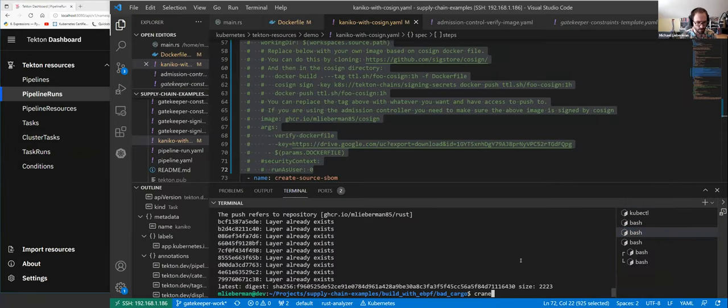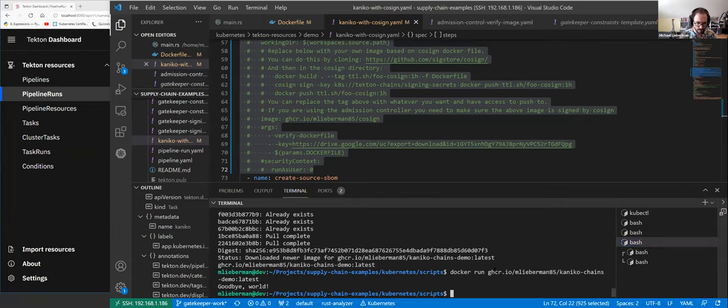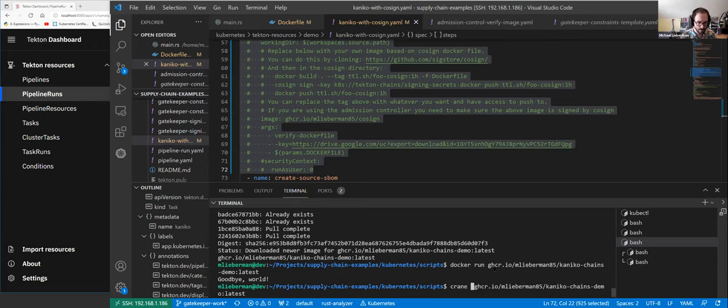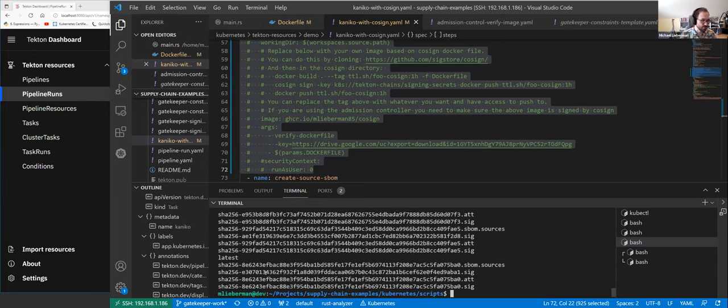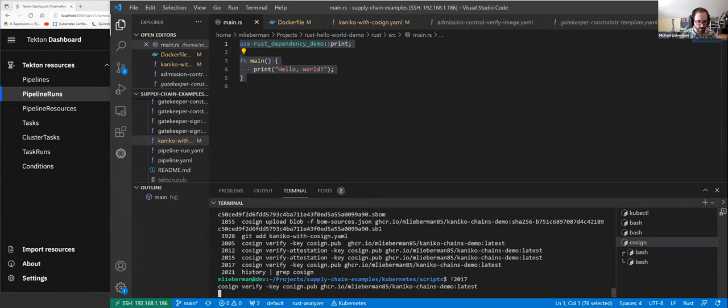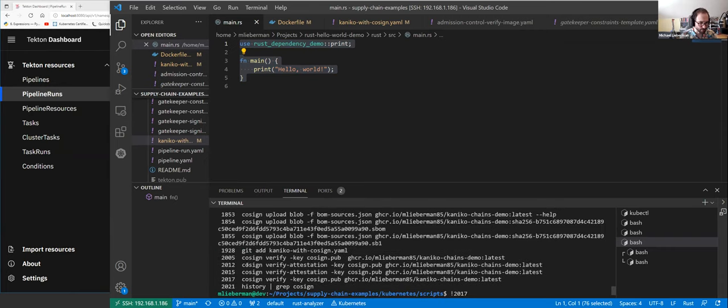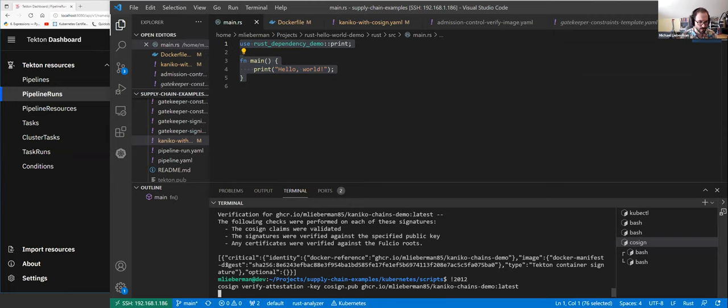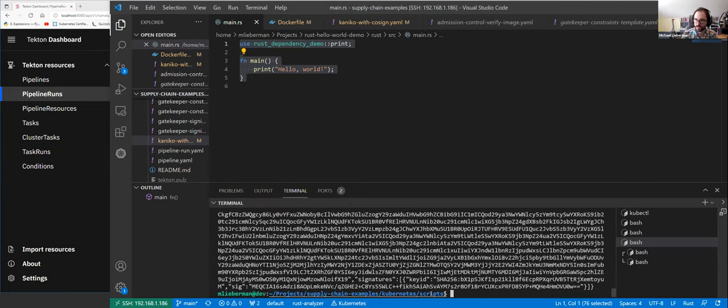If I go and do crane ls, let me do that here. Right, if I do this, you'll see what I was building is this Rust Hello World program. That's all I was building. And you can see it has all the signatures. If I go in and do this, I can validate a couple of things: that the image was signed, and that in this case Chains has the attestations for it. These Chains attestations are essentially SLSA level something compliant. I'll need to do some additional validation there, but they're SLSA compliant, yada, yada.